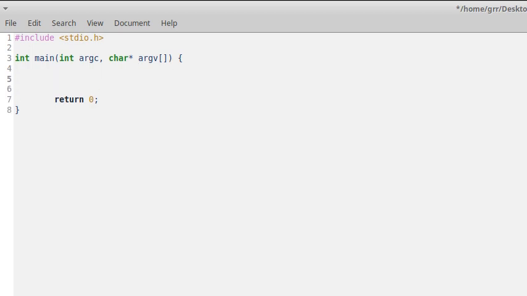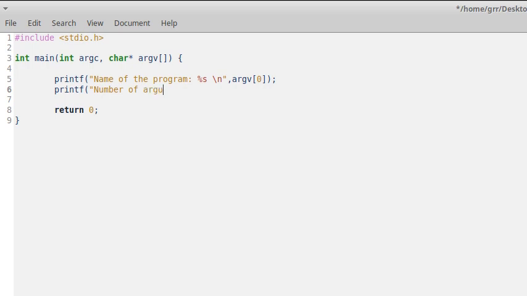And then we've got our printf function we imported from the include statement, and I can print out my command line arguments with this function. The first one, argv0, is always the name of the program, so I can do name of the program. And then I do %s, which is a control character for printing a string. I do a \n for a new line character, and I can do argv0. So that line of code should print out to the screen the name of the program. And then I want to print out the number of arguments. I can do number of arguments, %d is a control character for an integer, and then argc.